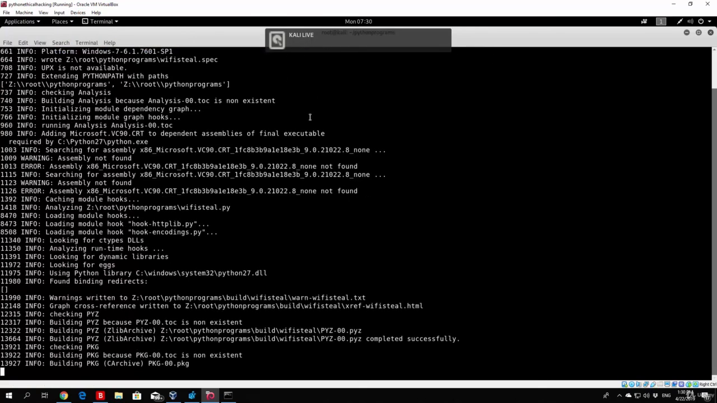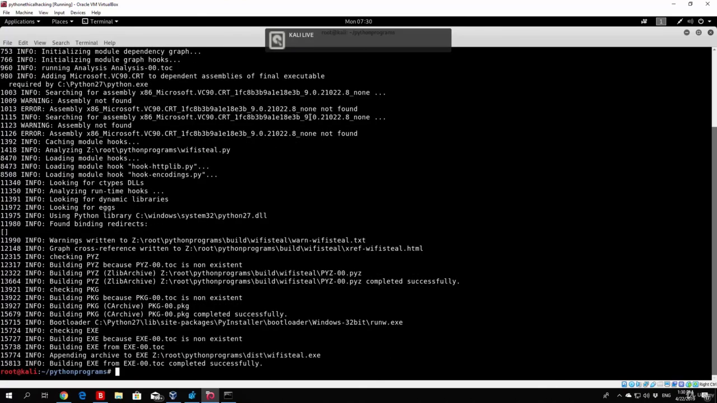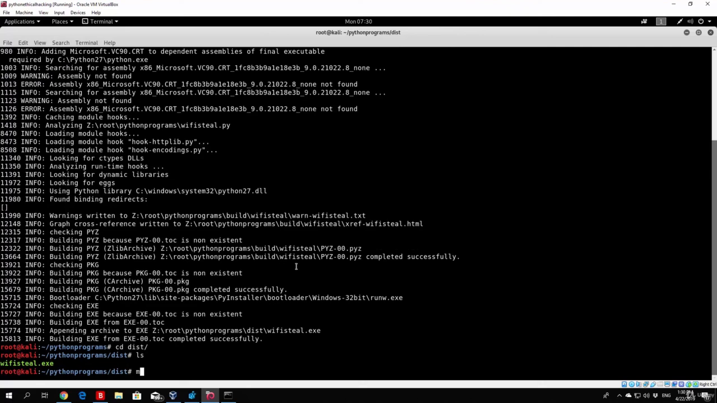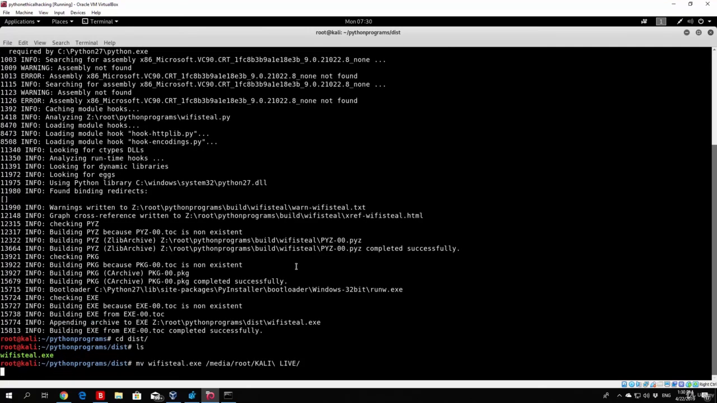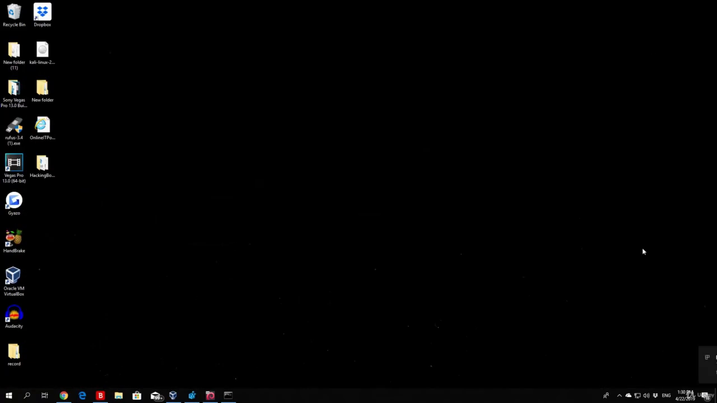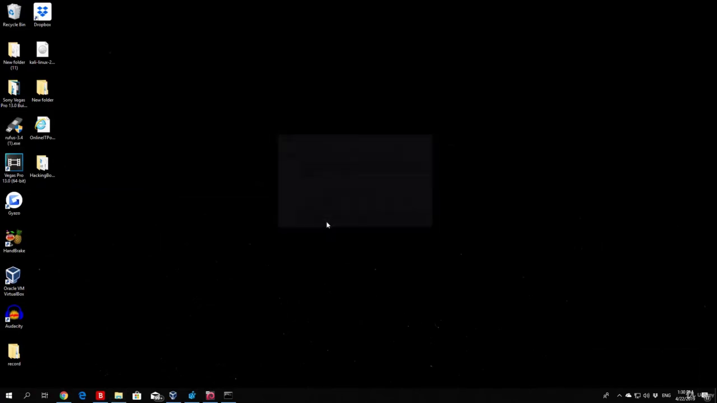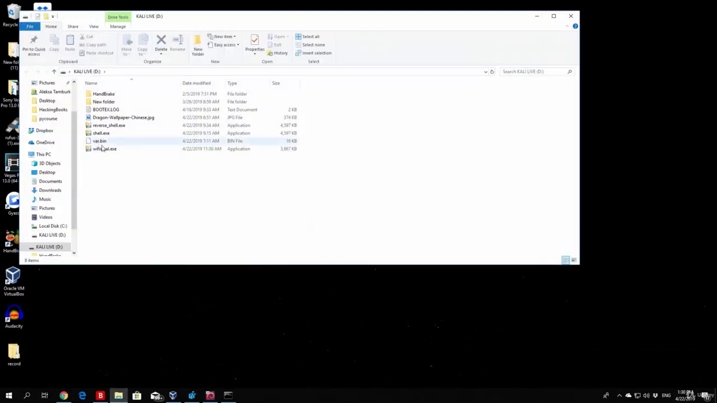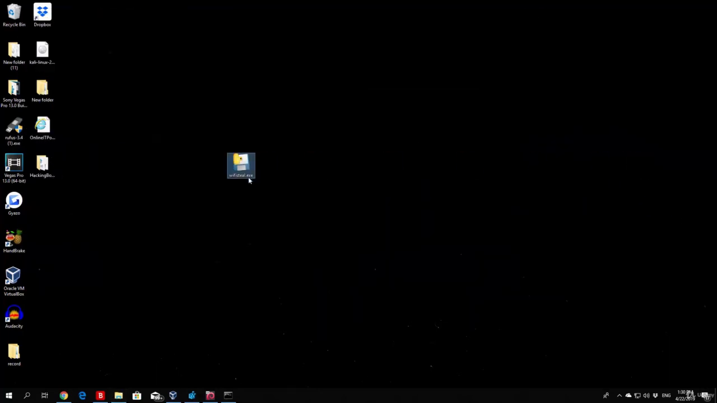Okay, our USB drive is plugged in. Let's wait for this to finish. It has finished. Go to the disk directory, move Wi-Fi stealer.exe to media root Kali live. Then we can unplug our USB drive, go on our Windows 10 machine, paste it on our actual desktop and run this file.